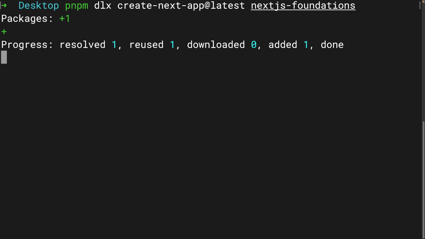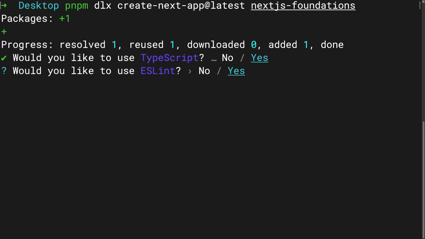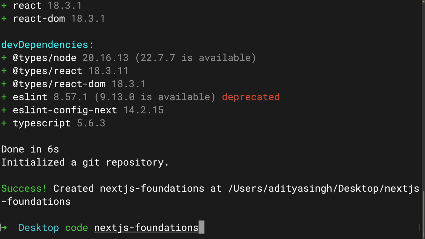When I execute this command, this is going to ask me a bunch of questions like, would you like to use TypeScript? Would you like to use ESLint? I am essentially choosing all of the default options except this Tailwind CSS. I'm saying no to Tailwind CSS because I want to show you different ways of styling the Next.js application. Let's open this folder in the code editor now.